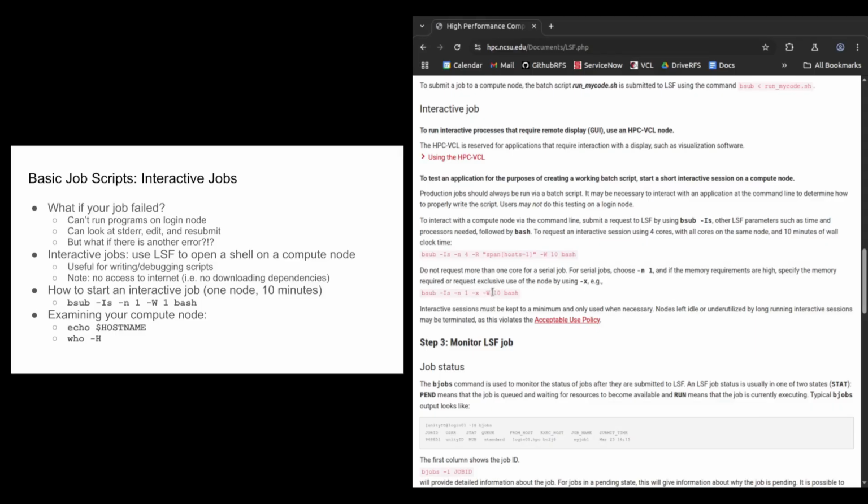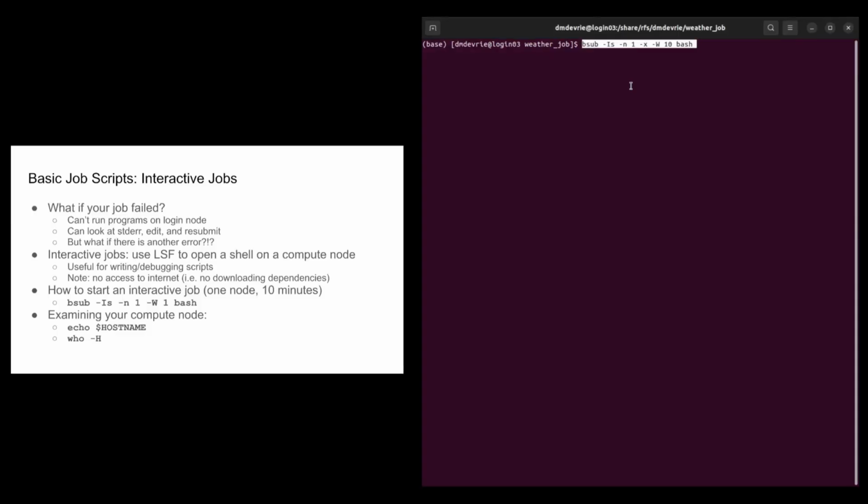We don't need exclusive access to the node right now, and that takes up resources other people could be using, but we'll copy this over just as a starting template. And we can paste it in here, get rid of this little -x, because we don't need exclusive access to this node. Other people can use it if they want to, because we don't think our job's going to take up a lot of memory, and we'll have 2 gigabytes reserved by default anyway. Click enter.